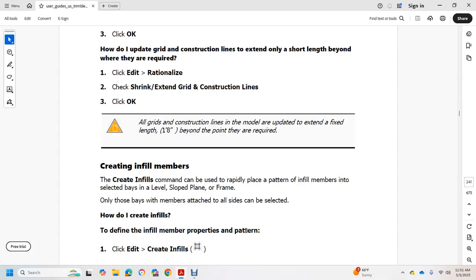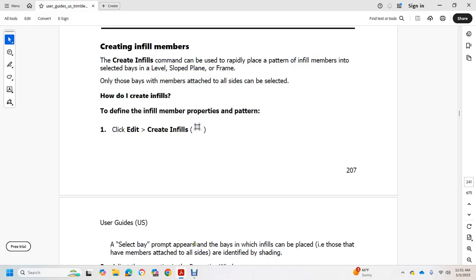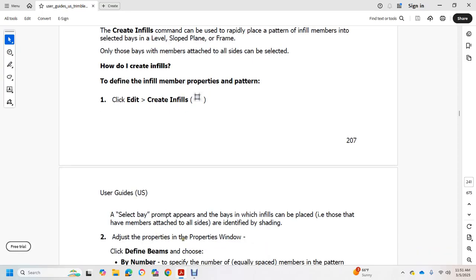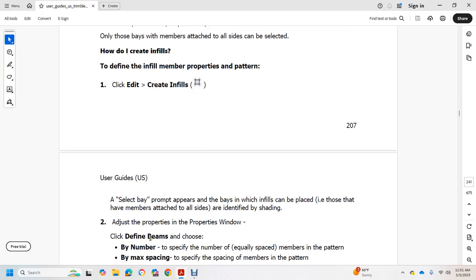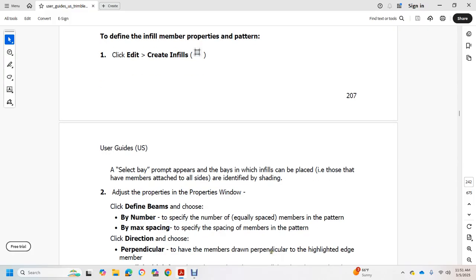Define infill member properties and patterns. Click Edit and Create Infills. Select the bay. A prompt appears and the bays that can be filled are shown. Those that have members attached to all sides are identified by shading. Adjust the property window. Click Define Beams and choose By Number to specify the number of equally spaced members in the pattern, or By Max Spacing to specify the spacing of the members in the pattern.